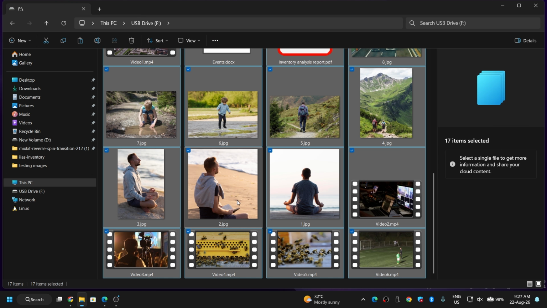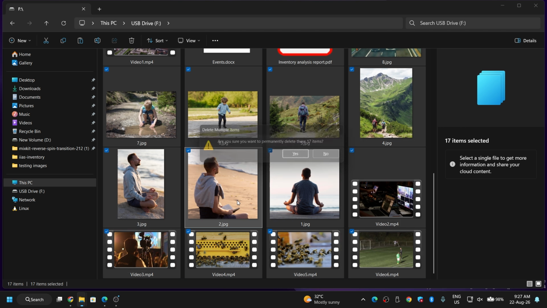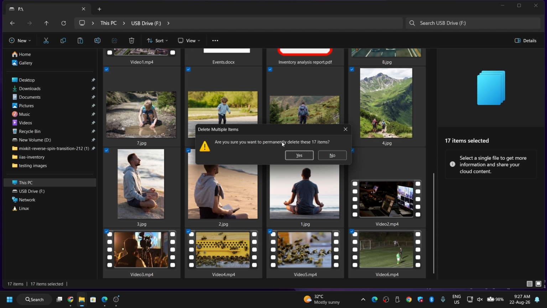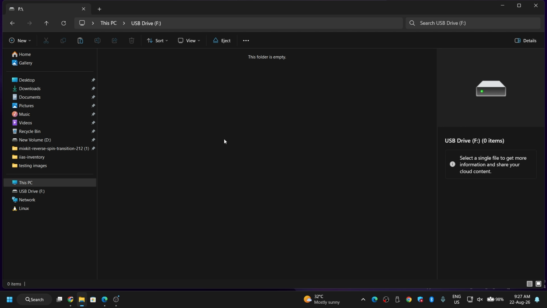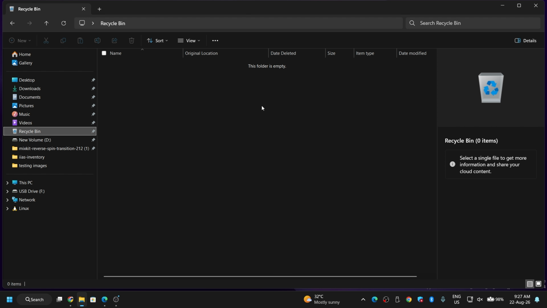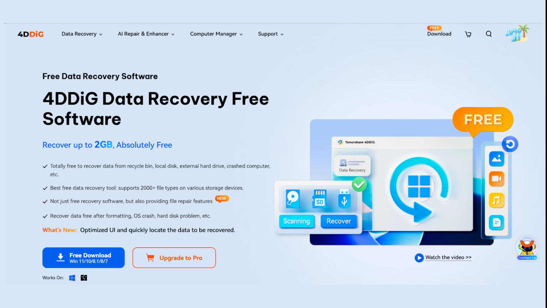I checked the recycle bin, but the files were already gone. That's when I realized how stressful data loss can be, especially when the files are important photos, videos, documents, or work-related files. So today I'm going to test a data recovery solution called Tenorshare 4DDiG and show you exactly how it works, step by step.